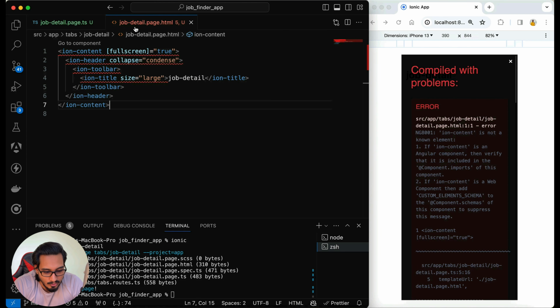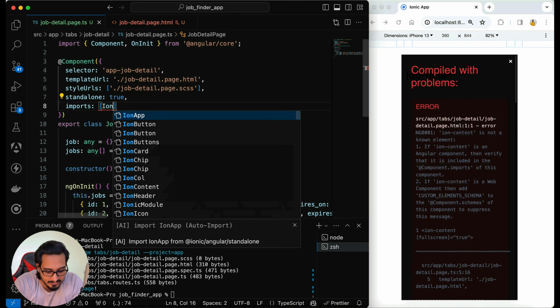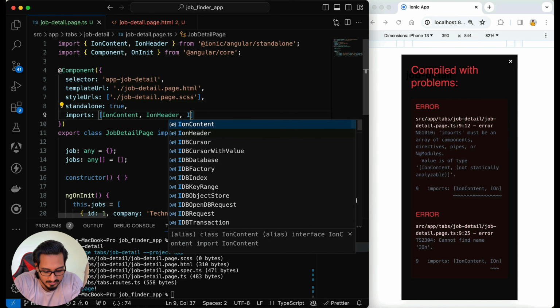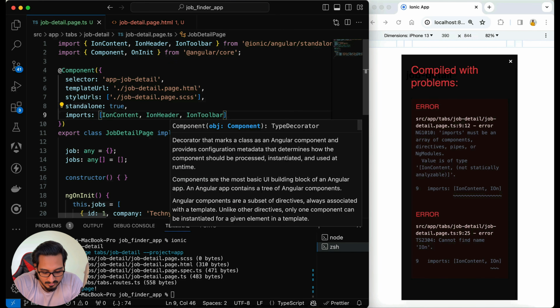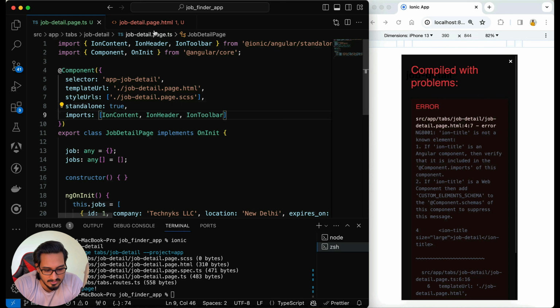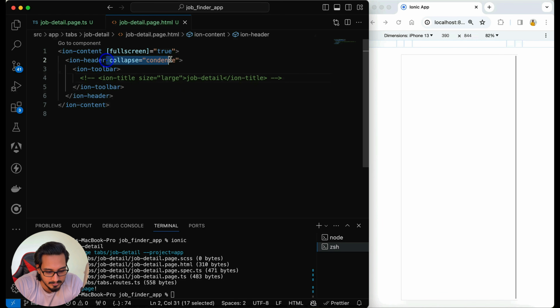Now in the HTML, in order to get rid of the error, I need ion content, ion header, then ion toolbar. Anything else do I need? I need the ion title. Well, that was not needed actually, so let me just comment it for the time being. Let me remove this particular one also. So ion content is full screen and of light color.